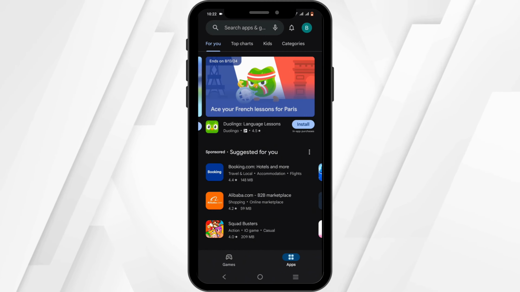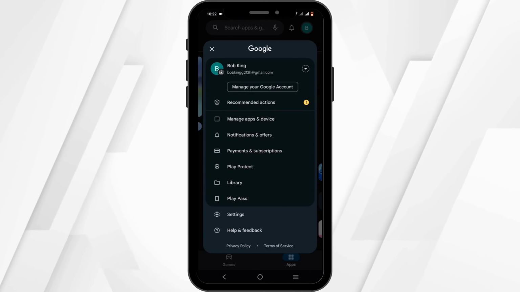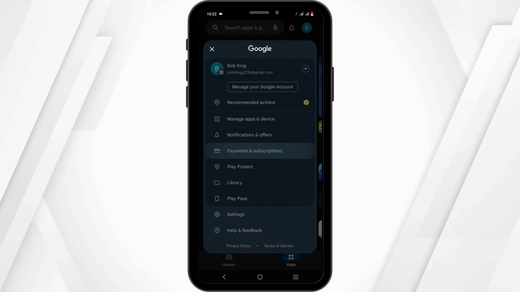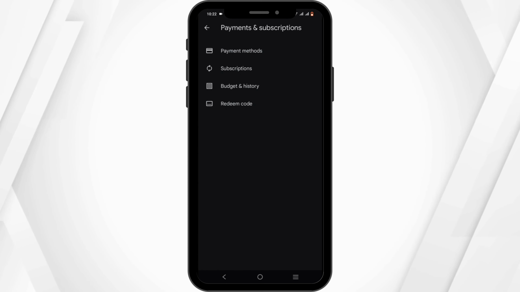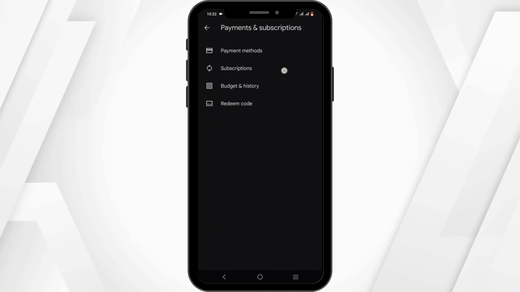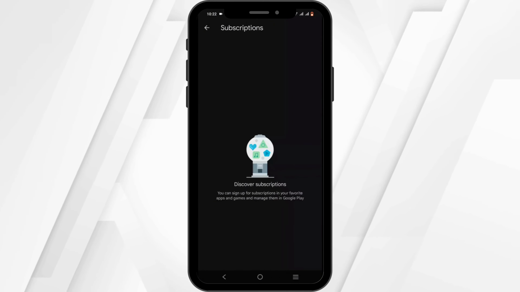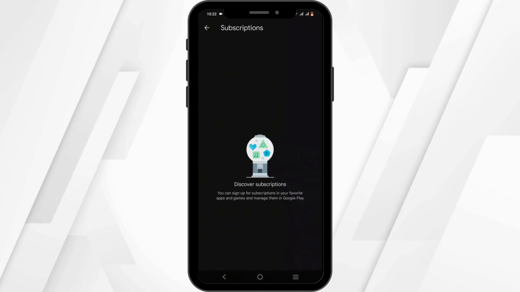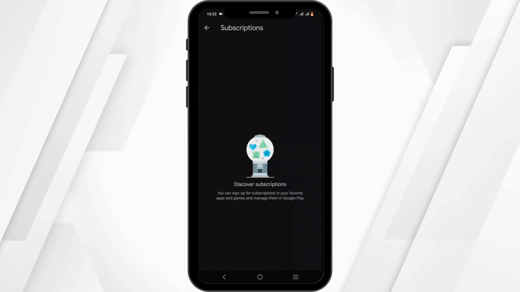Then at the top you should see the user icon. You can click on it. After which, from all of these options, check out payment and subscription. You will find the option of subscription, just tap on it. In here, if you have subscribed to your CapCut application, you will see CapCut Pro right here.